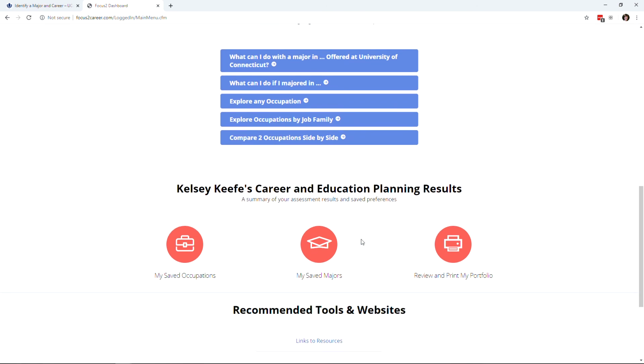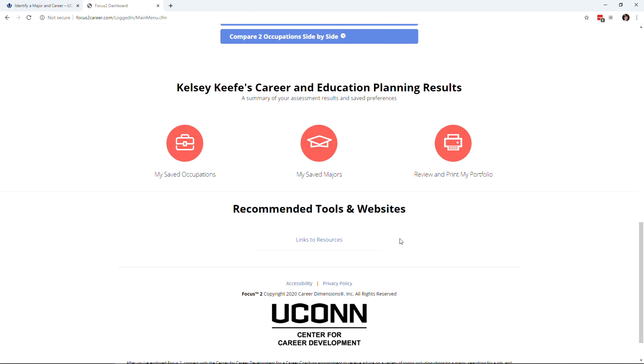This next section is where students can go back and find their saved occupations and majors. This portfolio option allows students to select their results from any of the career planning foundations and self-assessments we've looked at and print them in a portfolio. This is a common deliverable for instructors that incorporate Focus 2 into their course. This recommended tools and websites area is customized with some of our common online resources. You can find this information on our website as well.